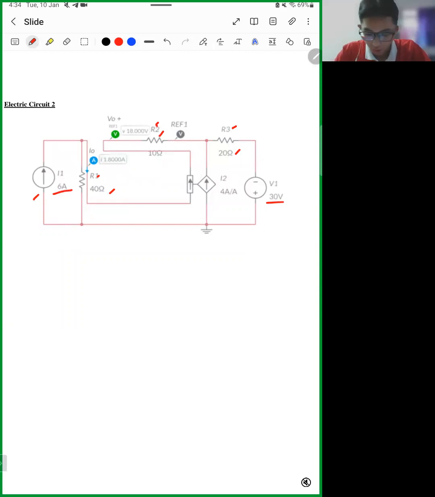Step 3, we connect all the elements with the connecting wires. Step 4, after completing the connection, we also need to put a ground at the bottom in order to make the simulation operate successfully.